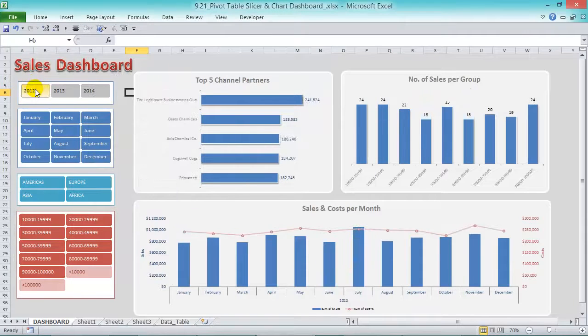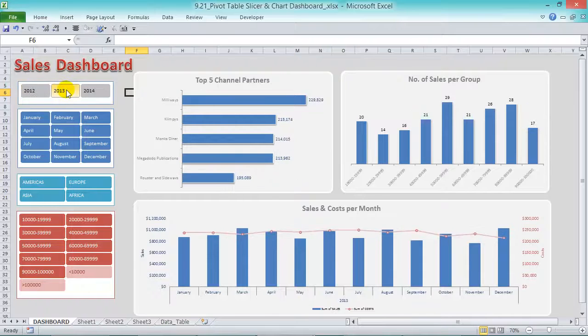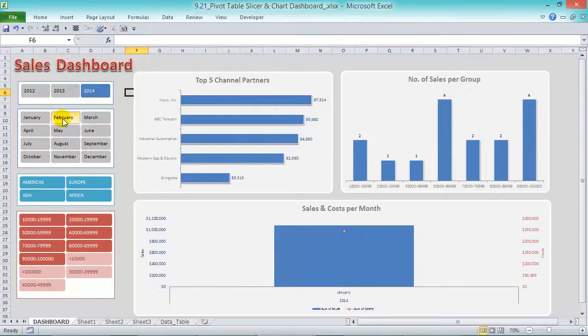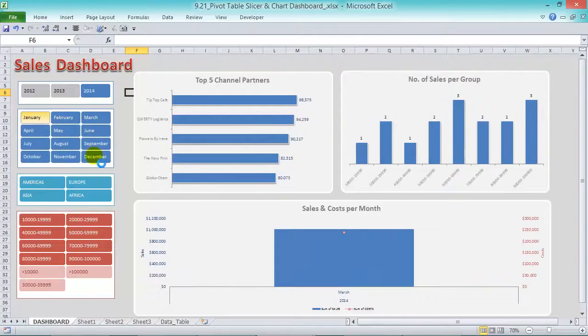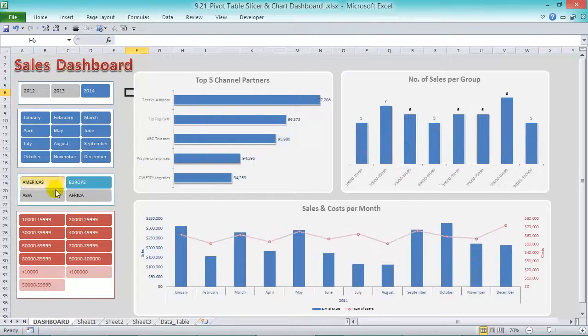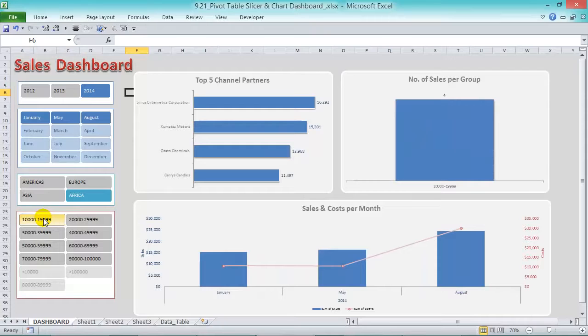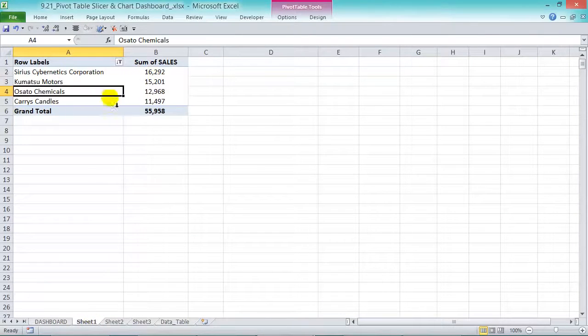If we choose 2012, the chart changes, 2013 and 2014. Same thing for the months. Let's highlight all of them like that. And then we have the different regions. And also we have the different sales ranges there as well. Now if we go to our first sheet, we can see the different sales ranges. So as we choose that, it changes the pivot table accordingly. So this gets updated, even though you don't see it, it's on another sheet, it gets filtered accordingly.